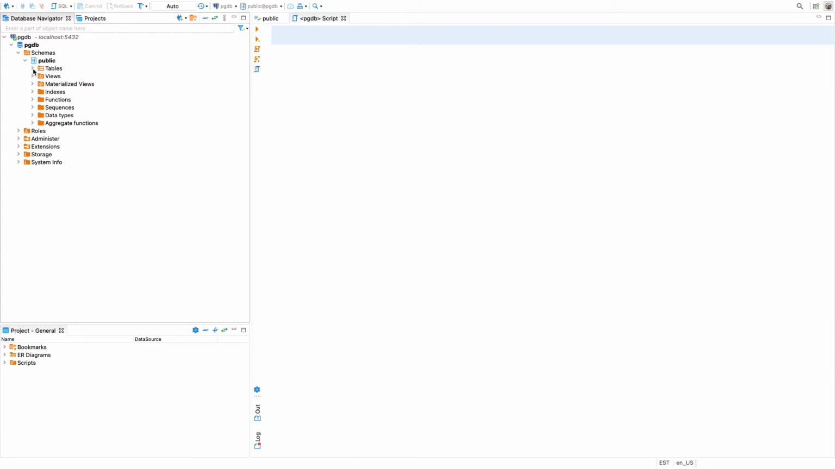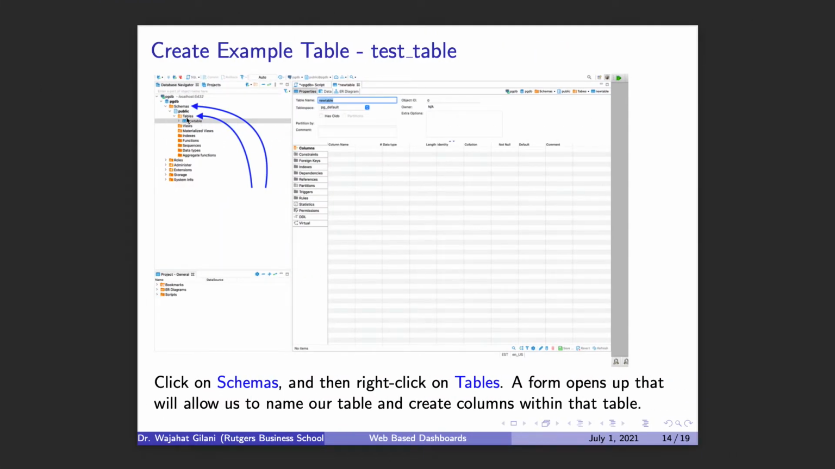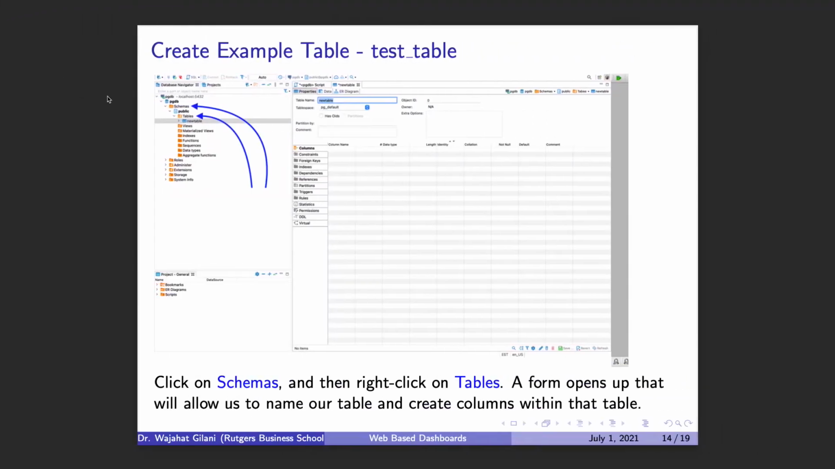If I click on tables right here, you guys will have nothing there. In fact, if you click on tables right here, this is what you will see. I obviously have a bunch of stuff here because I've been messing around with this, and my tables already exist in Okteto. You guys are going to create a table, so I'm not going to create the same table. I'll use this right here, my slides.